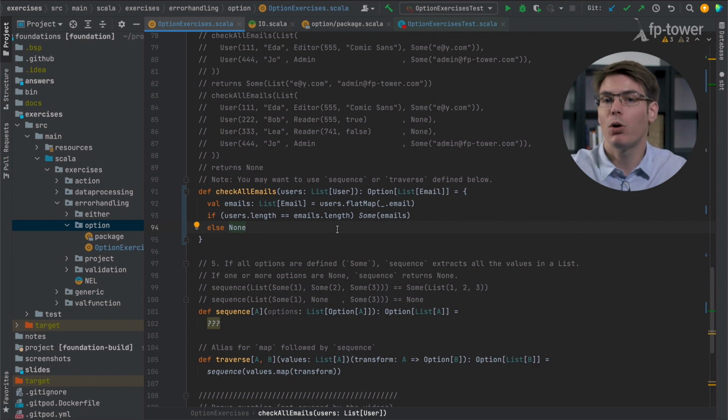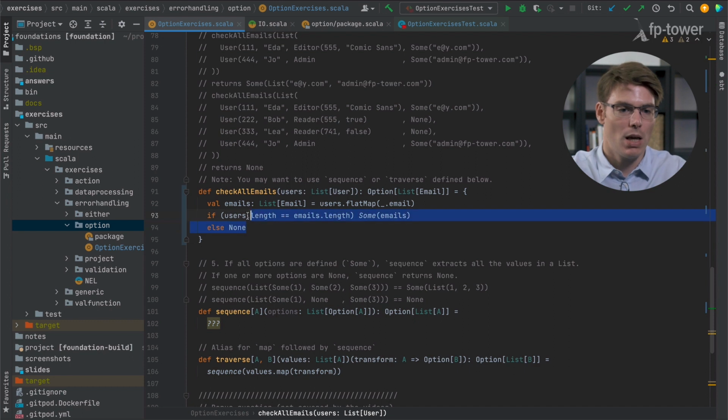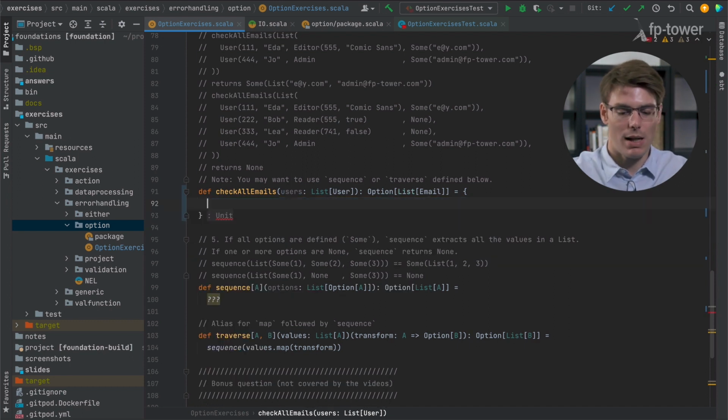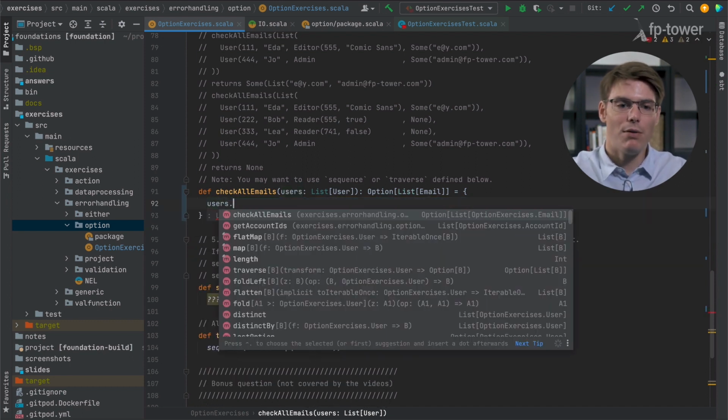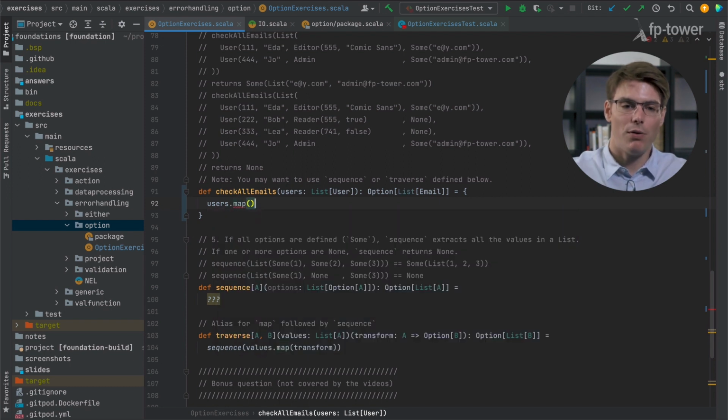So ideally, we would want to have a function to cater for this generic use case. So let's go back to the beginning and say, okay, if we have a list of users, we can map over it to get the email. Now, if you look at the type of this expression, it's a list of option of email, while what we want is an option of list of email.